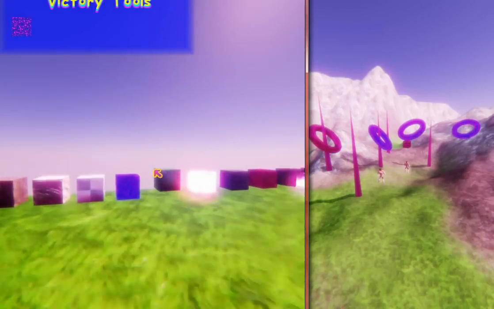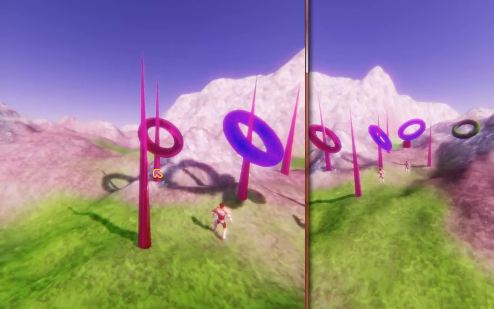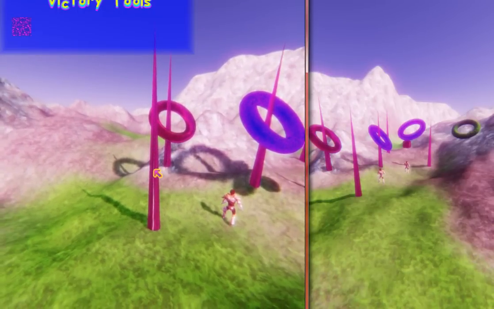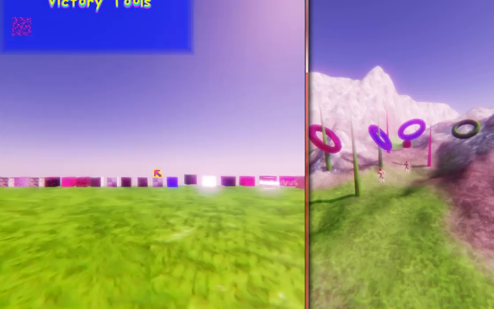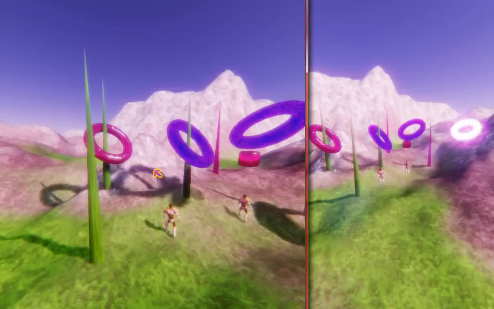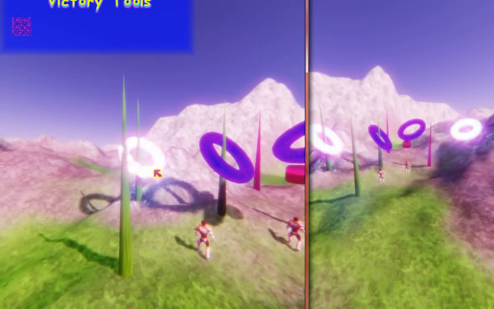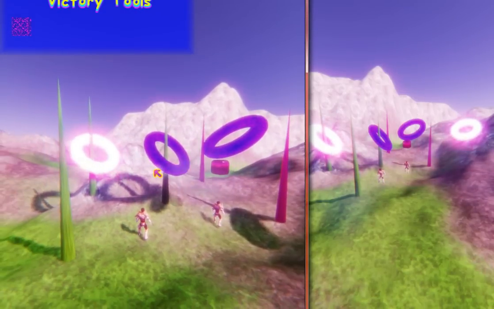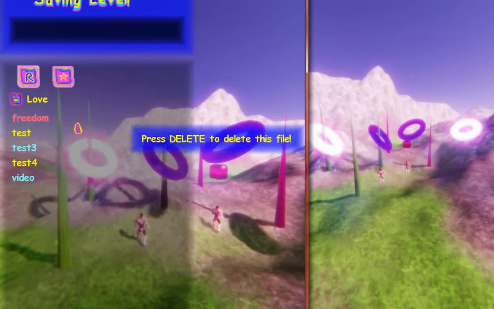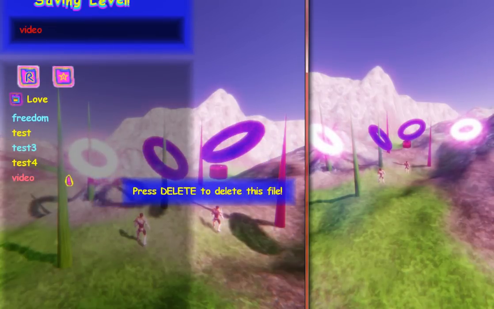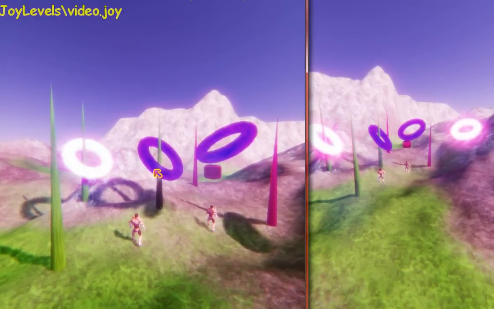Let's use grass for this thing, and this one, and let's use the glowy thing for the other torus. Okay, so you get the idea. You can make a really complex level this way. You can save them. I had called it video, so let's call it video again, overwriting that file.